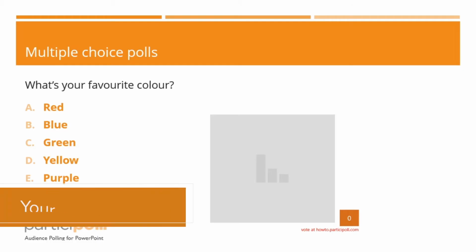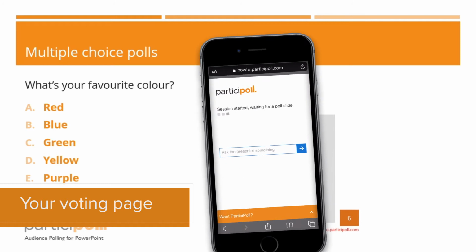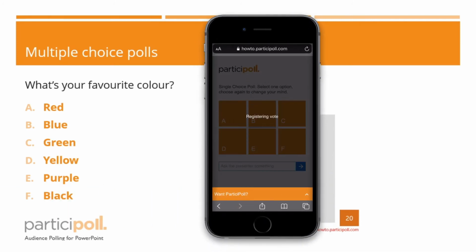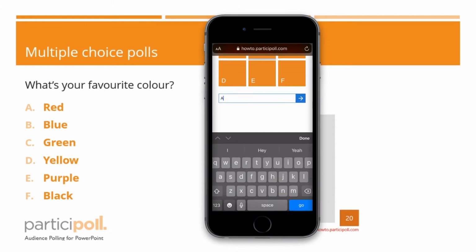Your voting page is where your audience go to vote. The appropriate voting or response options will appear when you reach a poll slide in your presentation. Your audience can submit comments to you throughout the session, and I'll show you how to view them later in this demo.